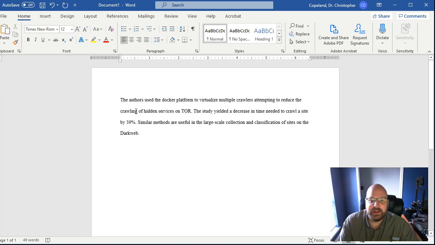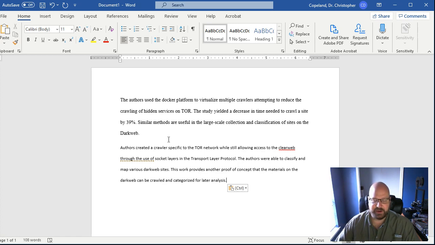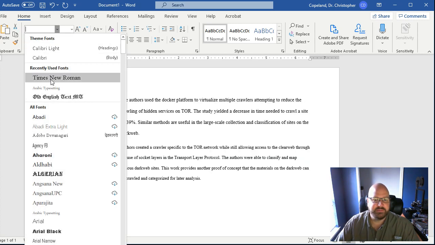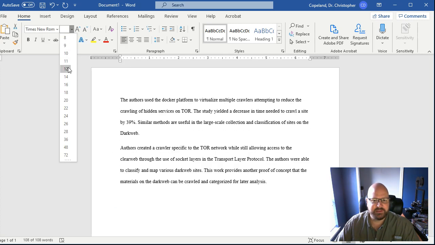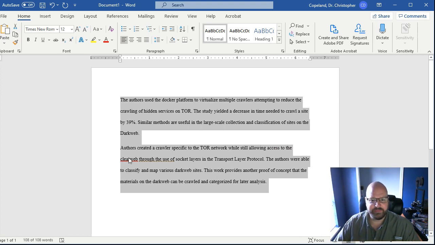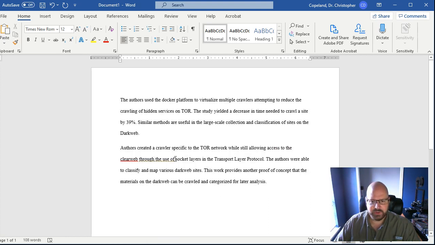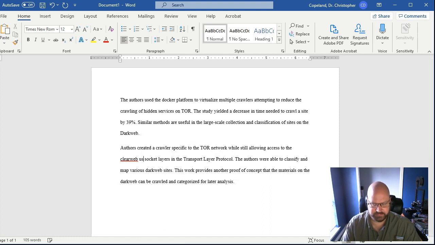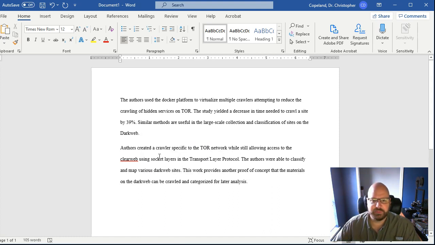So I can't just paste these articles in. Like I can't just take this and go, okay, then here's the next paragraph, right? You can do that, but everybody I know is going to count off. Using socket layers and the transport layer protocol. Okay. You can't just make a paragraph here and call it good.